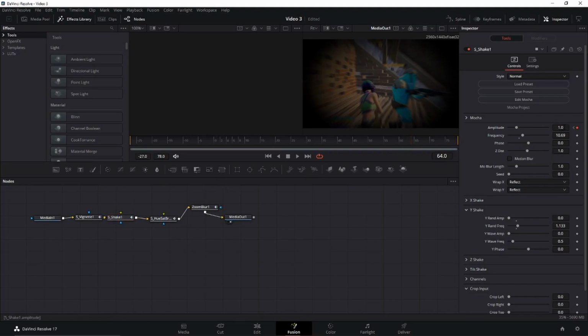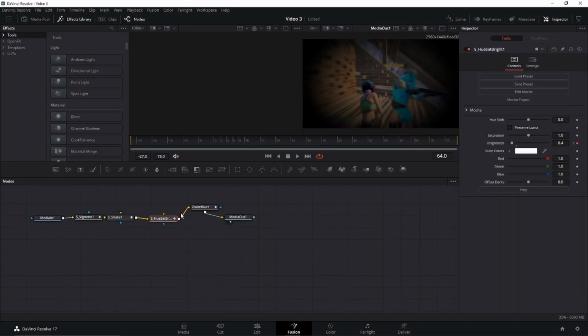Now this is, again, you can change it. Maybe you want 1.2, maybe you want 0.8, maybe you want 1.5. Just make sure, again, it doesn't look too bold and too shaky. Otherwise, it will end up ruining your effect.